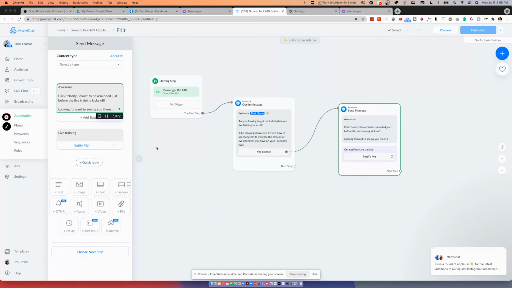So now that we have this set up and in place, and we are starting to share the link to people in the comments to get notified when the live training goes down, now what we can do is actually set this up right away. So as soon as you set this first growth tool up, you can set up the broadcast reminder for the Facebook Live itself.